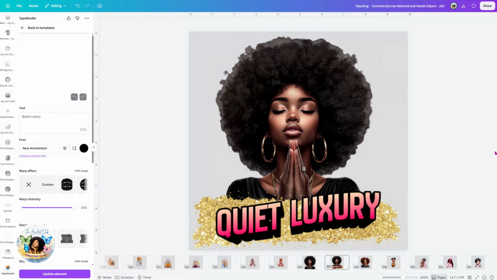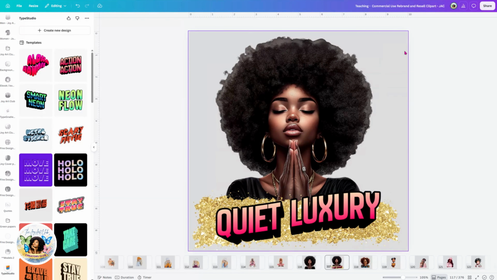So there you have it. Now you have a design. And let me remove the gray background. And now you can see your design. So this is a design that you can actually put onto a t-shirt or a mug or whatever product that you are selling, but you've got your design.